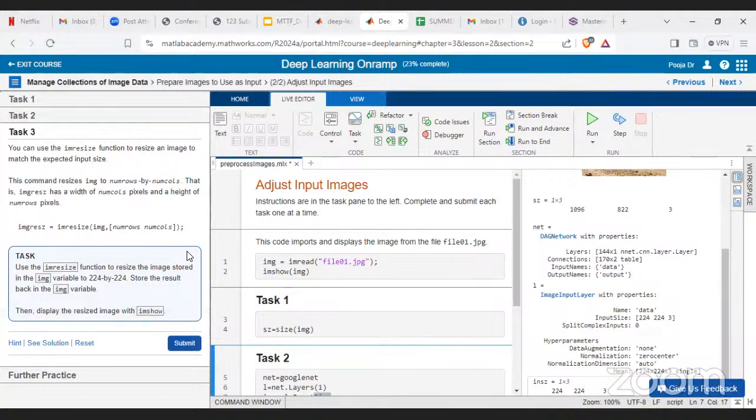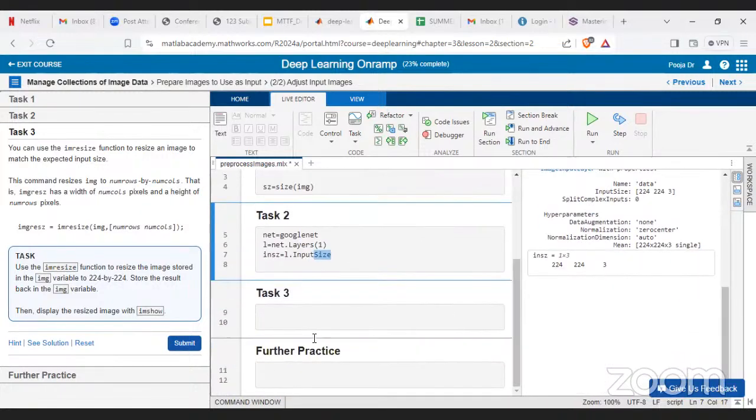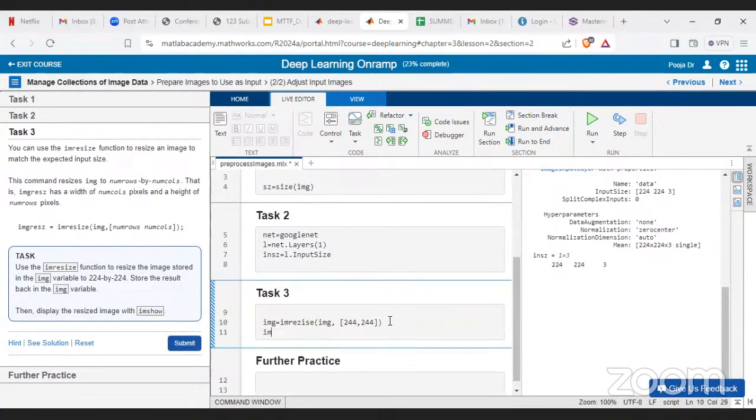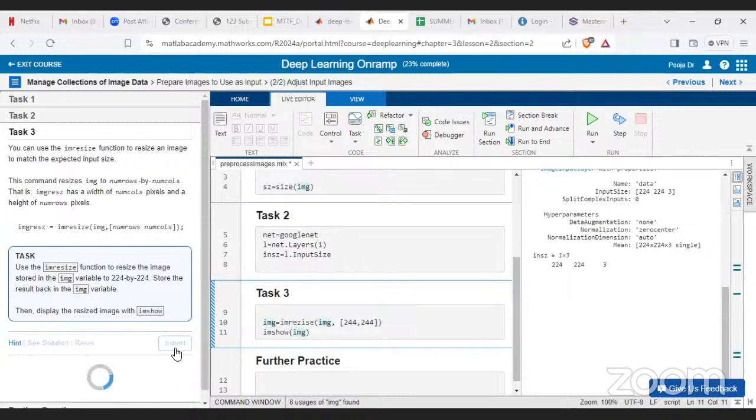So let's see how we will prepare our images. We will resize our image to this pre-existing network's input layer size. So we will use imresize on our image. What should be the size? 244 comma 244, right? And we are saving it in img again. And then we need to display the image in show img. Correct.